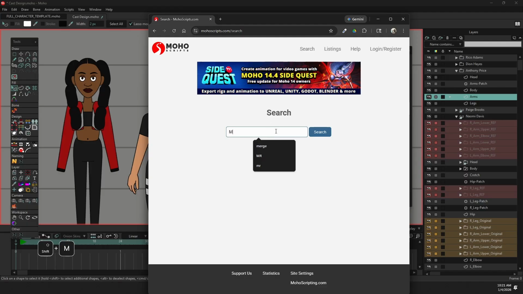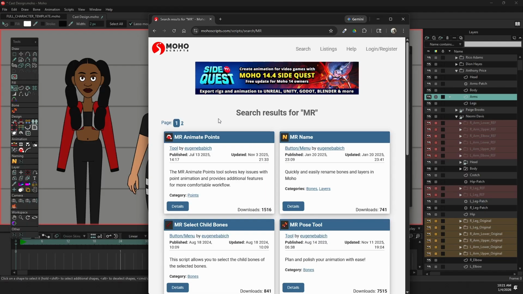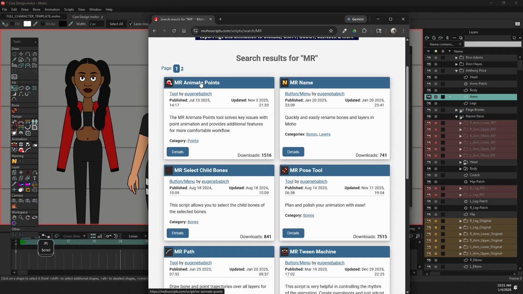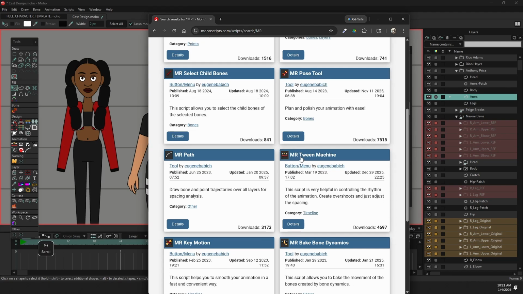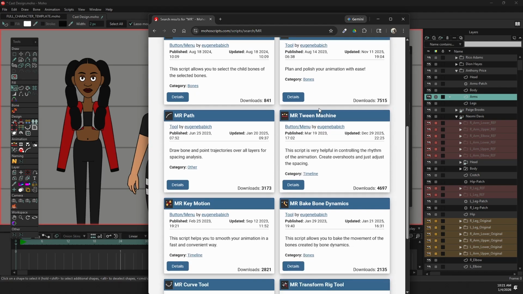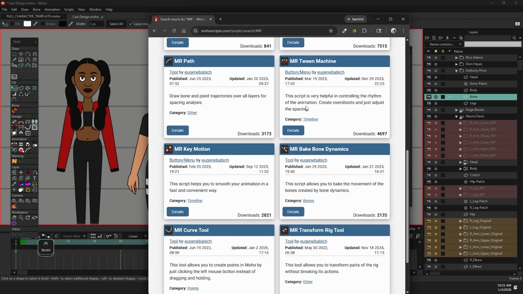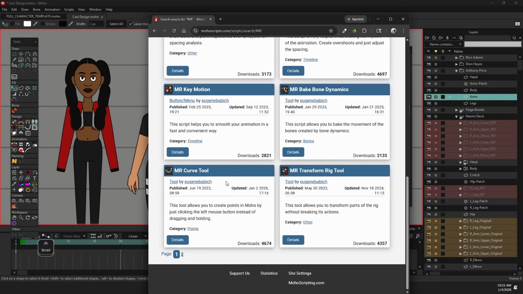So just type in MR. You can download this one, this one. Oh, I love this one. This one right here is amazing. I love this one. The Twin Machine is good. I haven't really had much time to play with it yet. Curve tool is amazing. And transform rig tool. You need that one. Believe me, you need it.